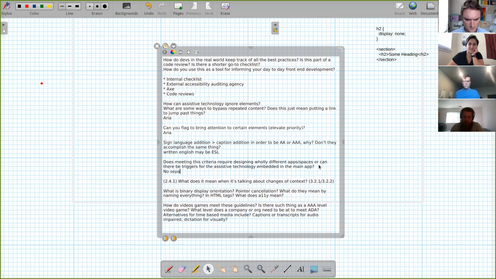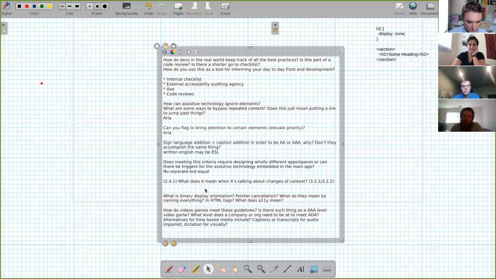Say no to separate but equal. That's also the case with mobile sites, FYI. Once upon a time, they were called M sites. And so you go to like m.youtube.com. That's extremely frowned upon anymore. So this was viewport or content change on focus.